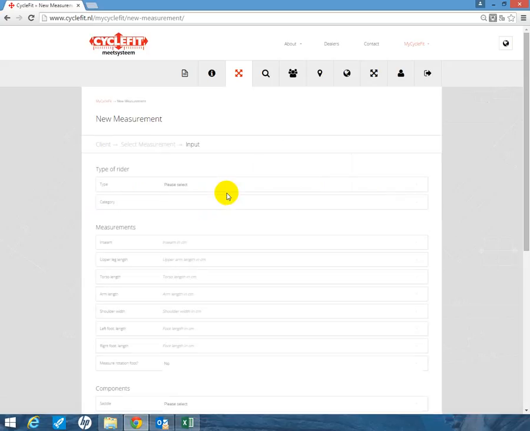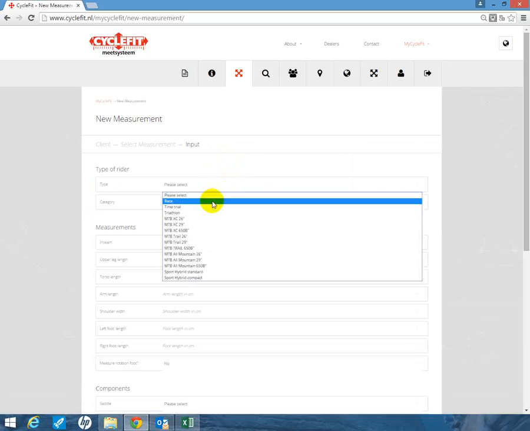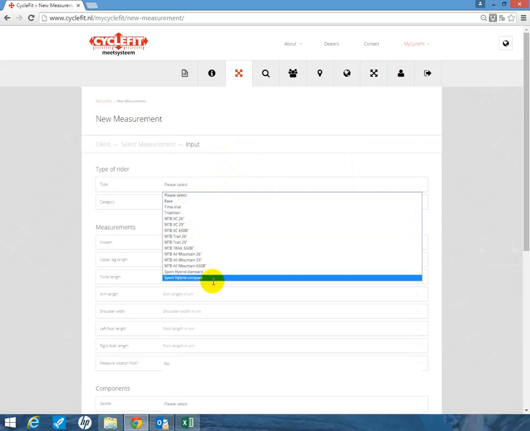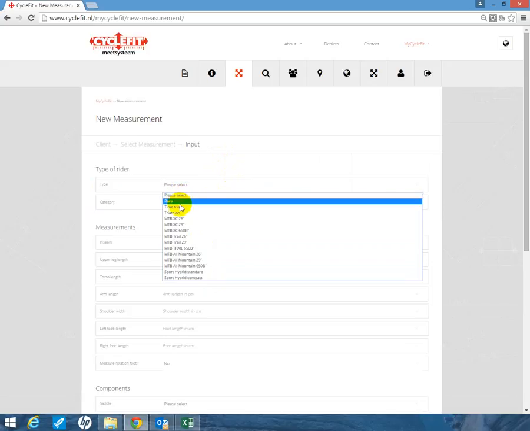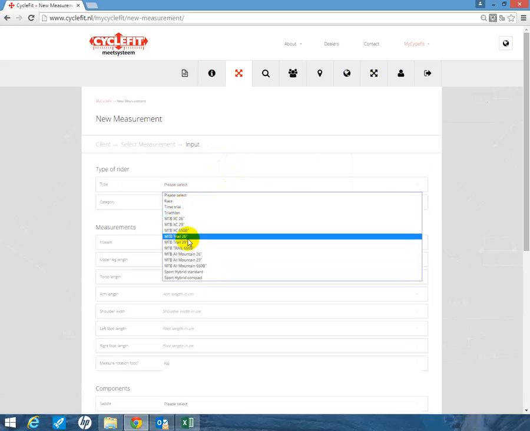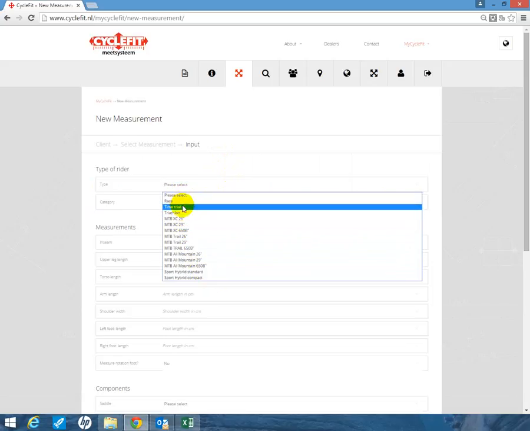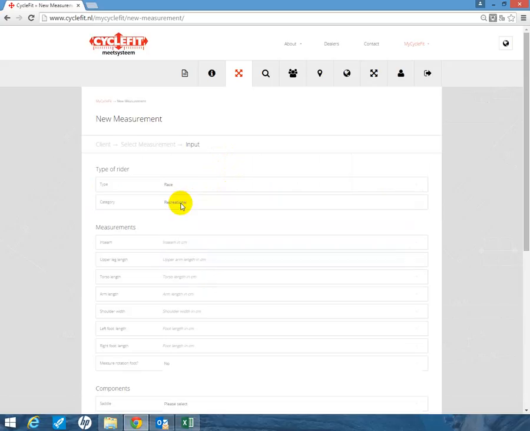If you go to the classic measurement, we arrive at the input menu. What do we need to put in? We need to put in the type of bike the person is riding: road race, time trial, triathlon, the different mountain bike categories and wheel sizes. I'll select race here. Then the category, that's the type of rider.